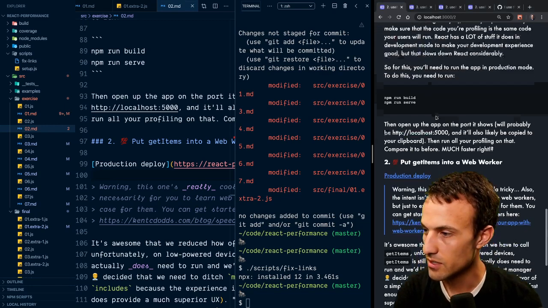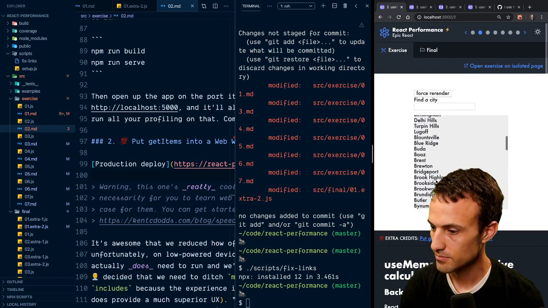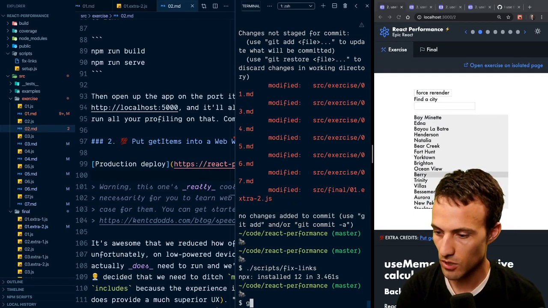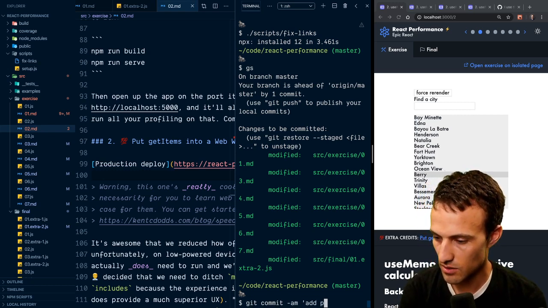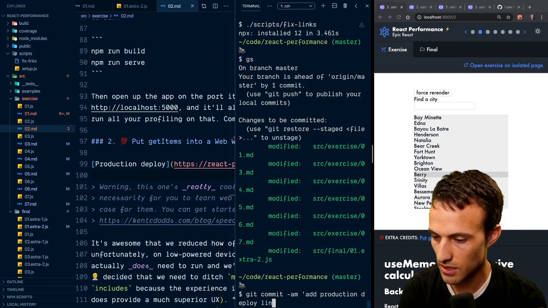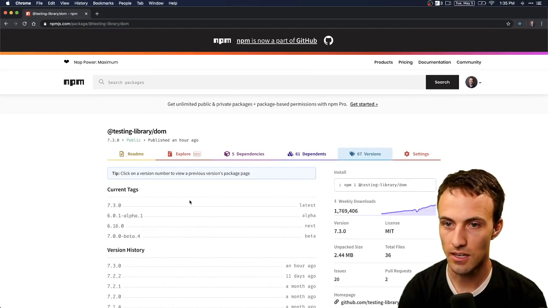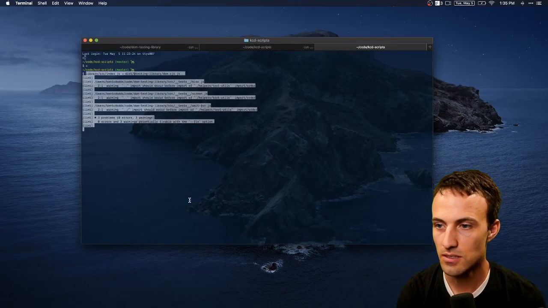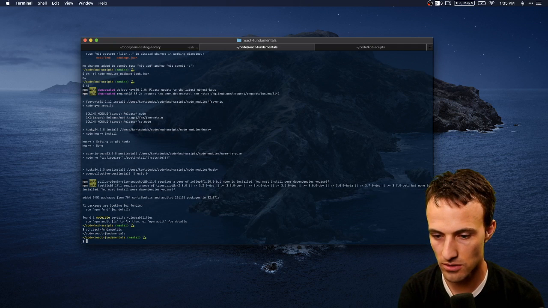Okay, great. So I think that's fine. Yeah, we're gonna leave it like that. Commit, add production deploy links. And then I can go to React fundamentals.